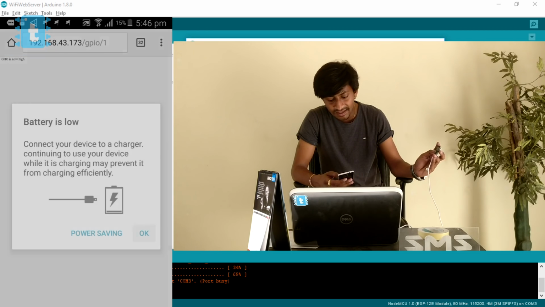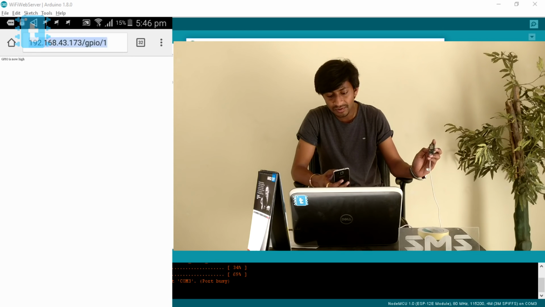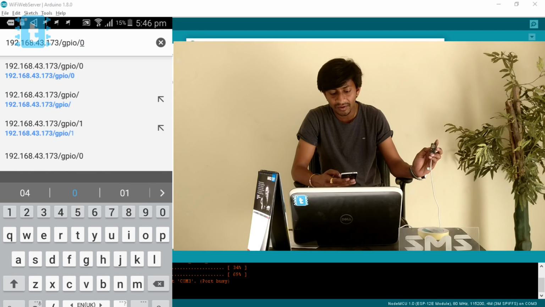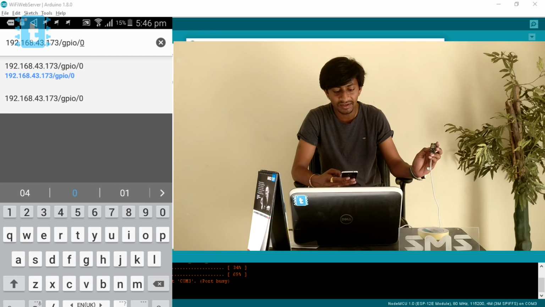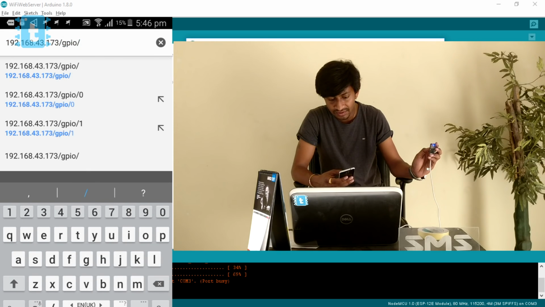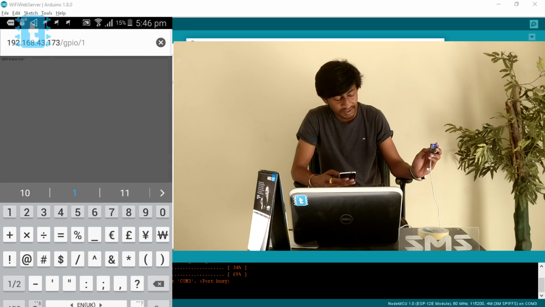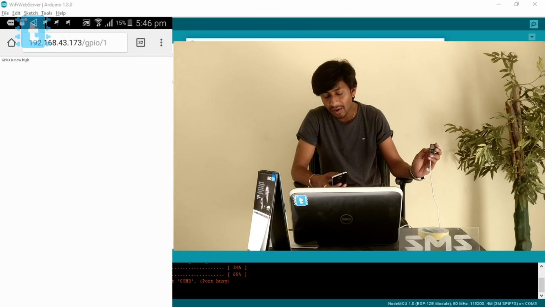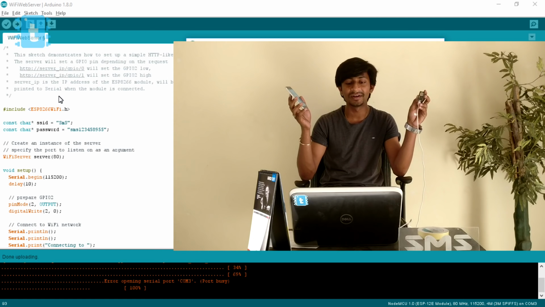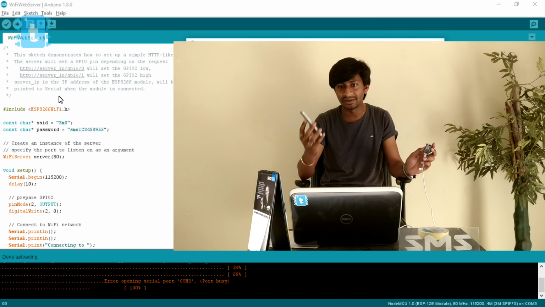So basically this is an LED which is reverse logic, an active low LED. On receiving 0 it will turn on, and if receiving 1 it will turn off. So if I again send GPIO/0, it will turn on and it is written as GPIO low, and if I send GPIO/1 it will turn off and it is written as GPIO high. So this is basic communication between this client and this server using this Wi-Fi web server example.